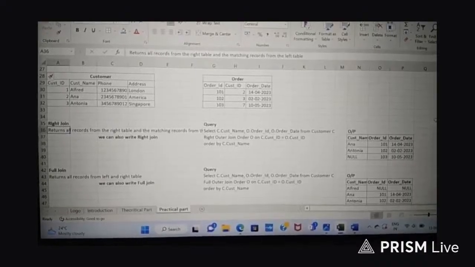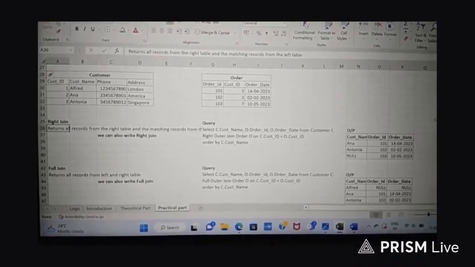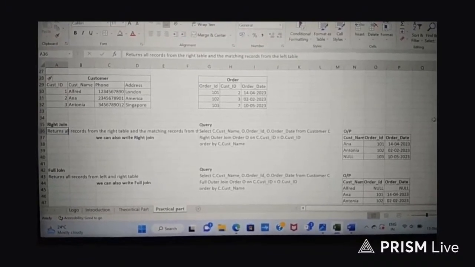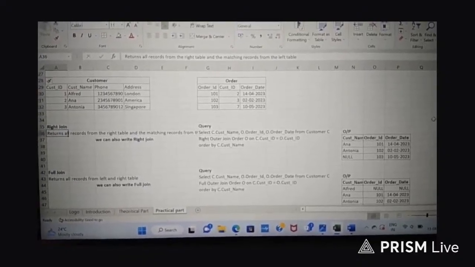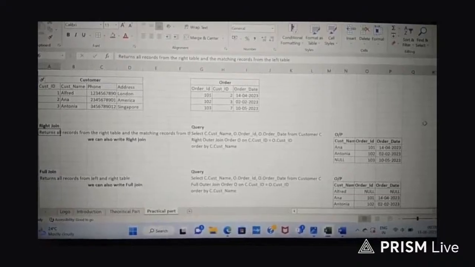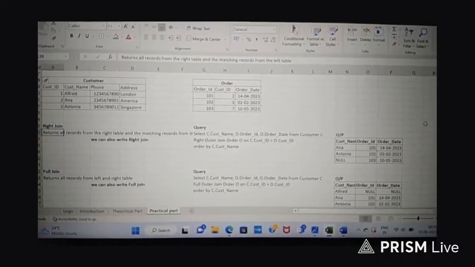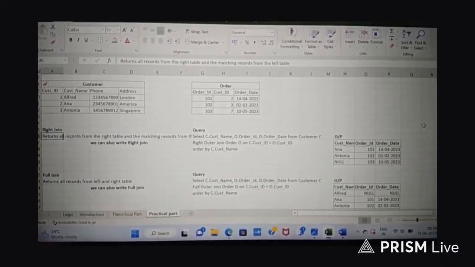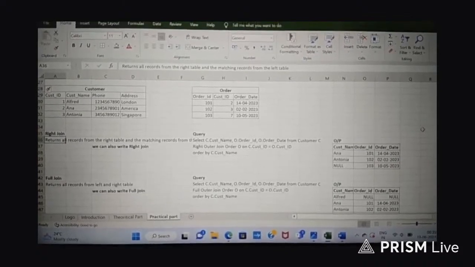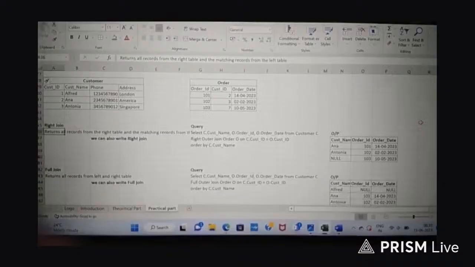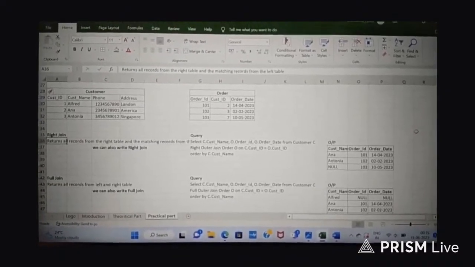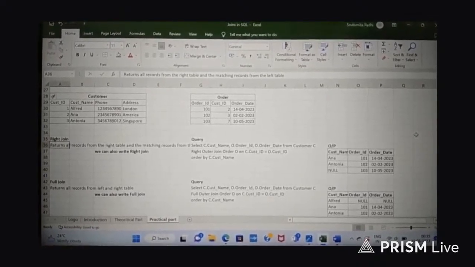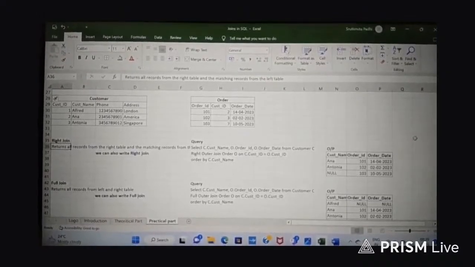Again, we have used the same two tables for right join, and as we know, right join returns all records from the right table and the matching records from the left table. In the query we have used customer name from the customer table, and order ID and order date from the order table. Both tables are joined using right outer join. We can also use right join; in both cases the output will be the same. Both tables are joined using the matching column, which is customer ID. No matter whether it is inner join, outer join, left outer join or right outer join, we always need to join the tables using a common column.